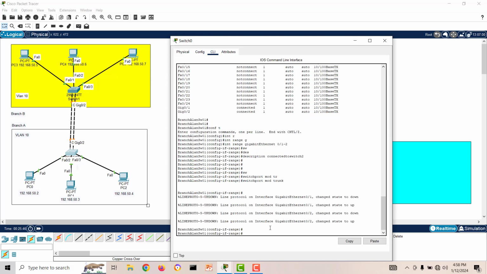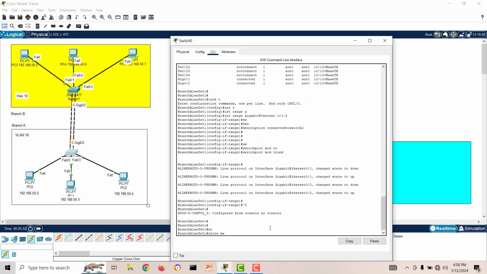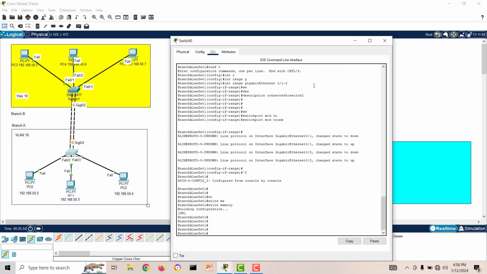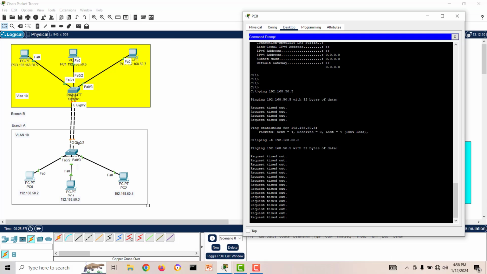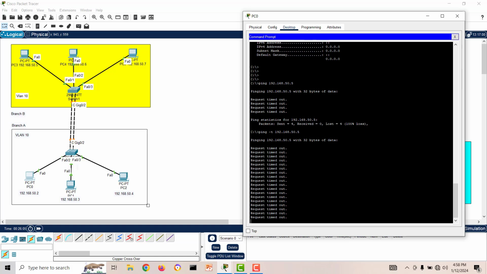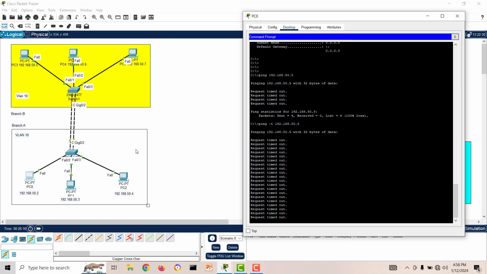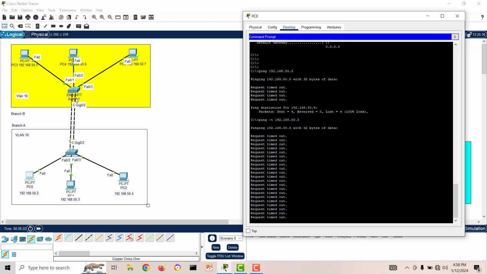and it goes down and up, and then we will save the configuration, and let's see if this computer is still pinging. No, it will not ping. Let's give it some more time. Maybe on the other side, the switch, we also have to configure. Okay, so these two are down, and this is one up, one down. So let's go to this switch also.